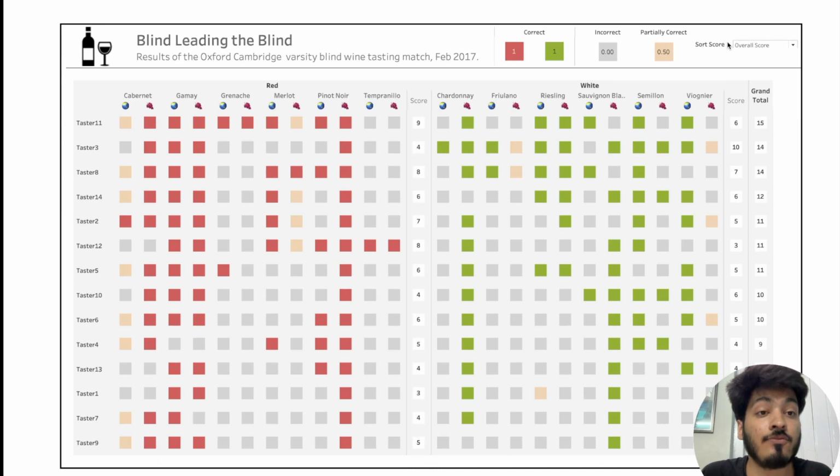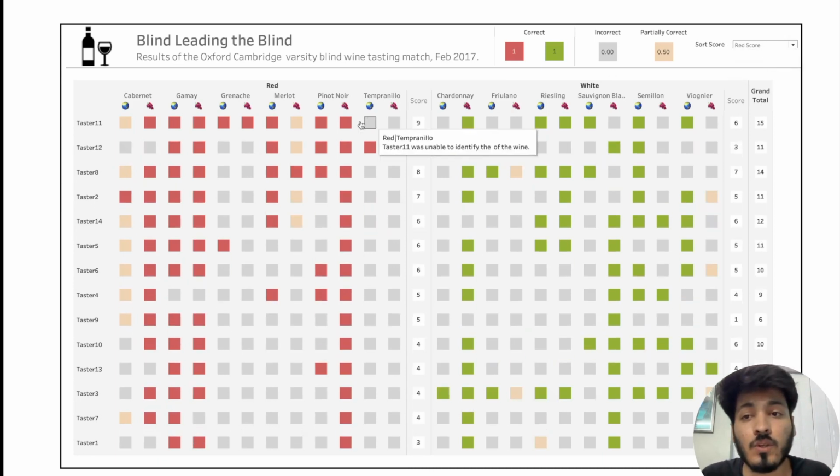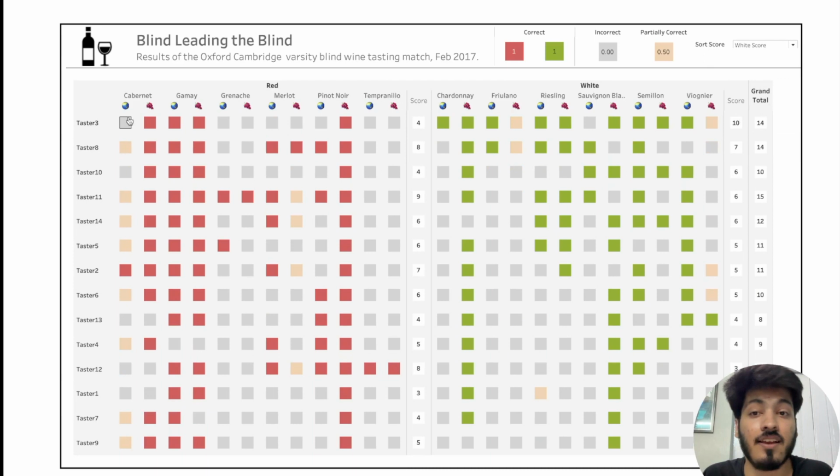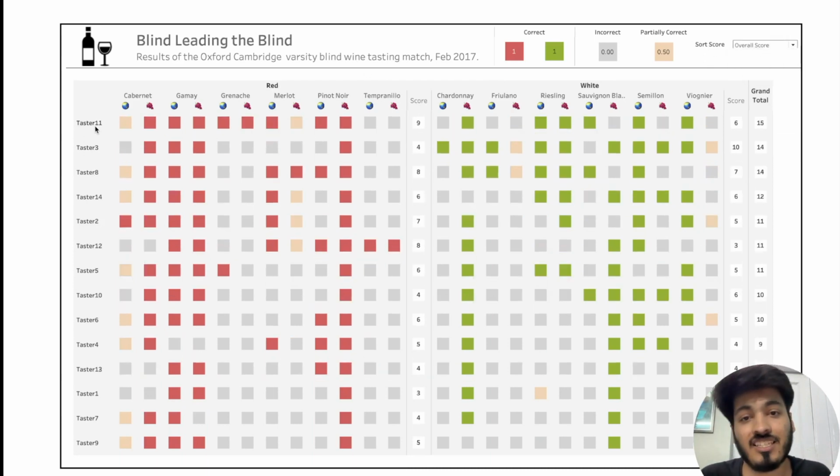We've also given the functionality of sorting the score. If you want to sort it by red score, taster 11 has guessed the most number of times, and for the white score, if you want to see, it is taster 3. And if you want to see the overall score, then taster 11 is the winner, who tasted both the wines and was able to identify which was which despite being blind.